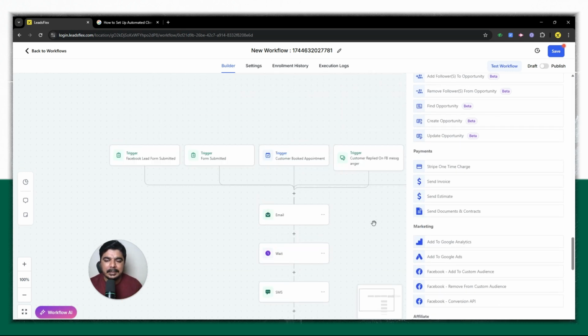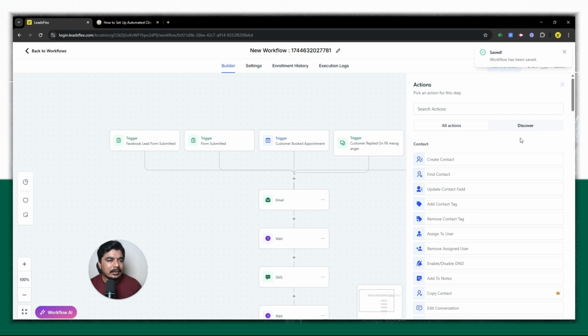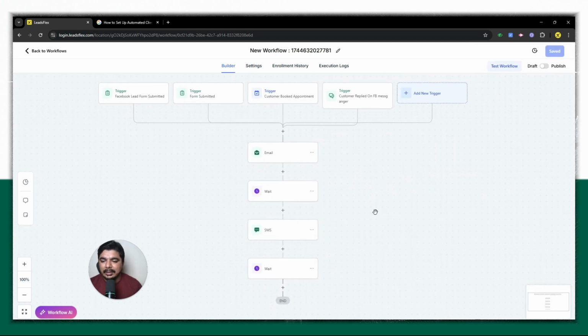I just made this simple workflow, but you can change it according to your requirements and your needs. So that's just a basic follow-up I can show you here, and after that you can change it according to your requirements. So that's it for this video. Thank you so much for watching.